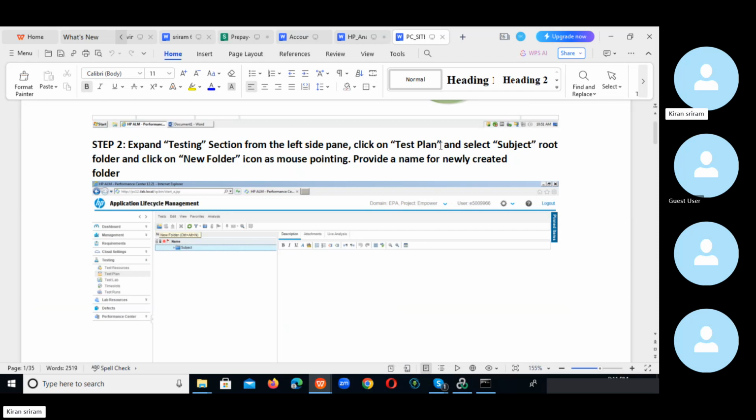Click on the test plan and select the subject root folder, meaning we need to give a folder name. Click on the new folder. This is the new folder button. If you click on that, provide a name for the newly created folder. First in the test plan we are creating the new folder.